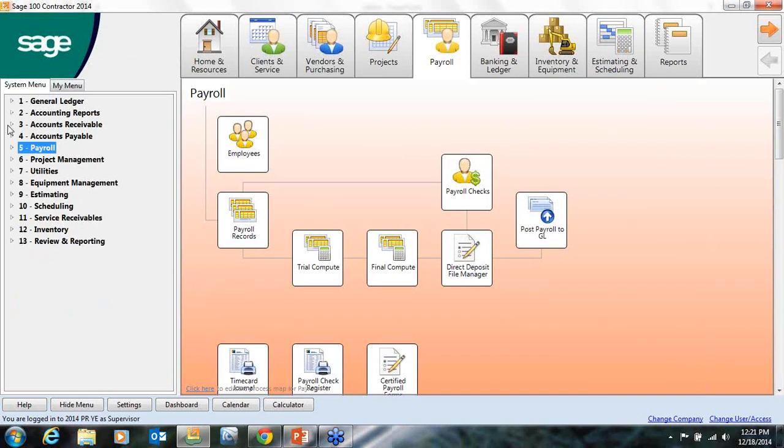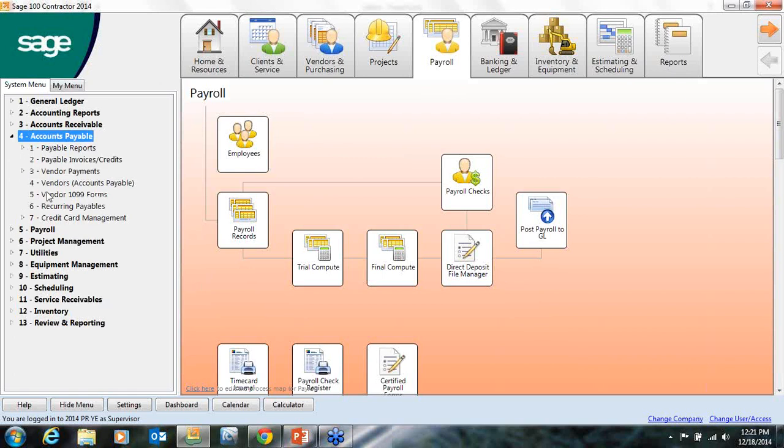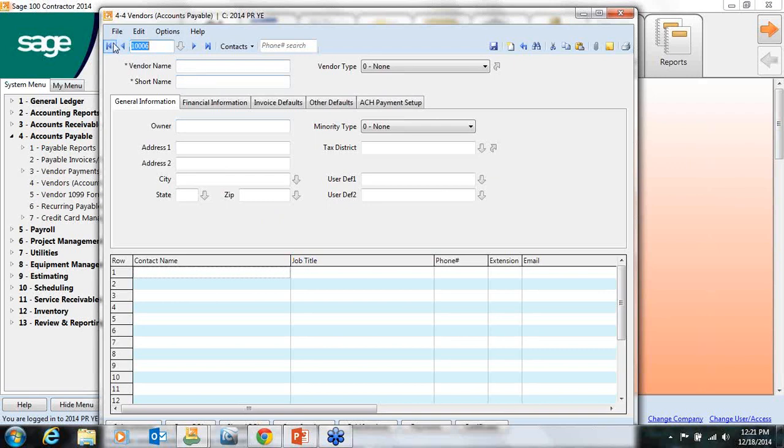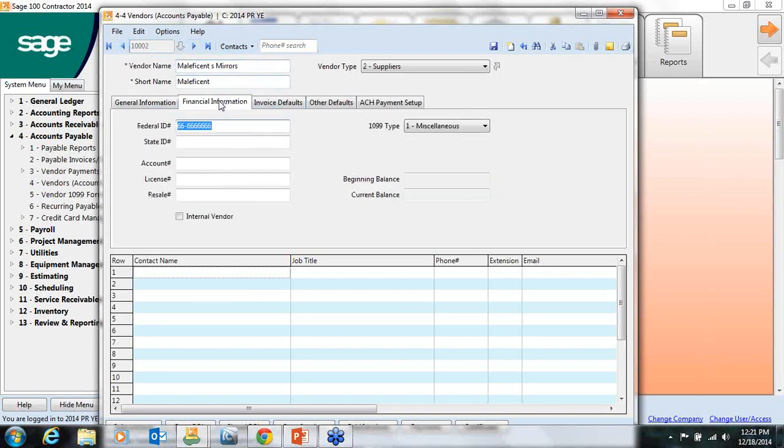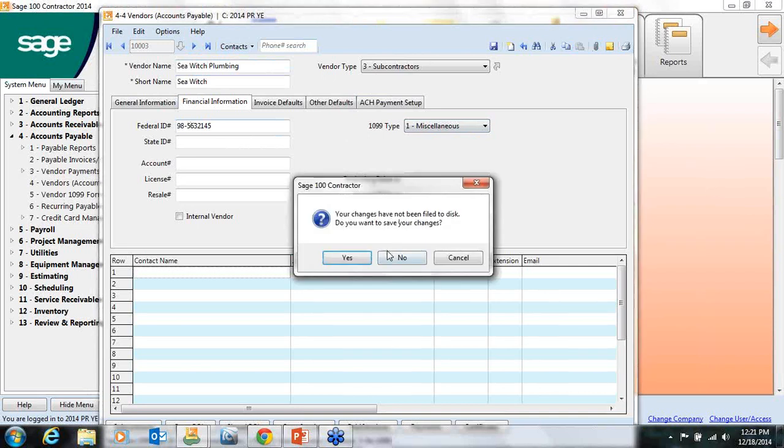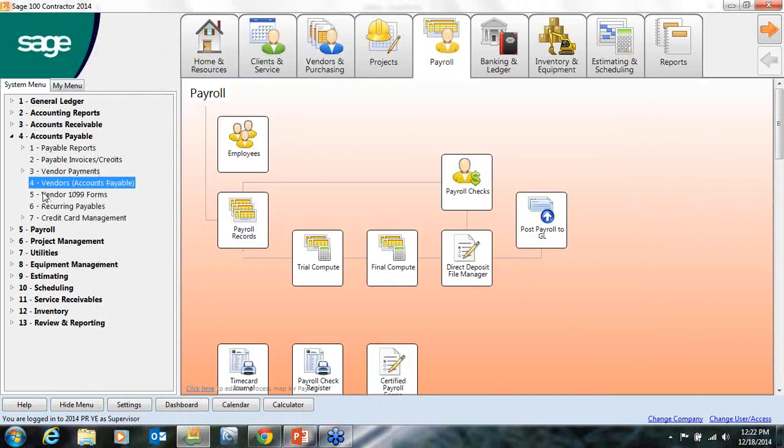Okay. The next step is our 1099. The process is pretty much the same, but the first thing we're going to do here is go to our vendor window, and we're going to look at some of our vendors. What we're looking at is the financial information tab. If you have a supplier, it's not as important as if you have a subcontractor, especially if they're not incorporated. You want to make sure you have your federal ID number, and the 1099 type is miscellaneous. You make sure that those 2 boxes are checked, and then it will process the 1099 for those vendors.